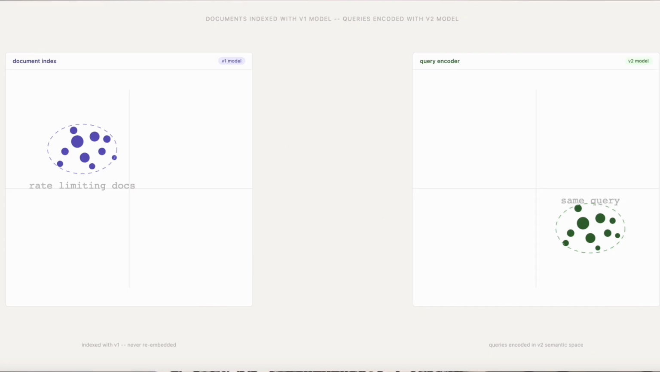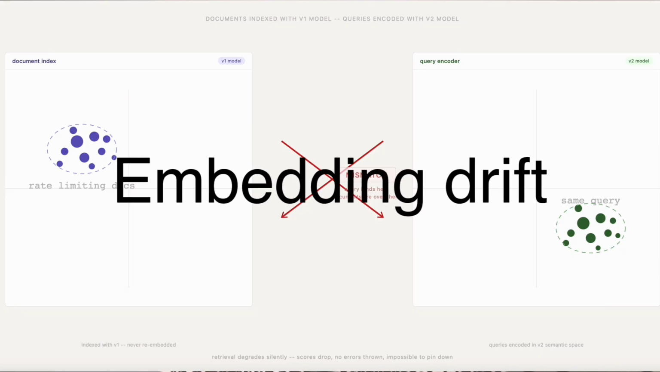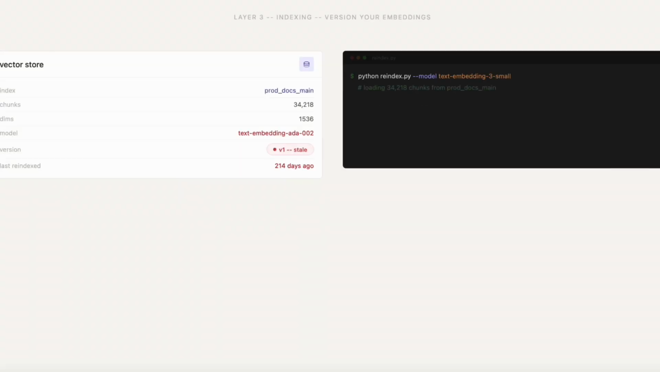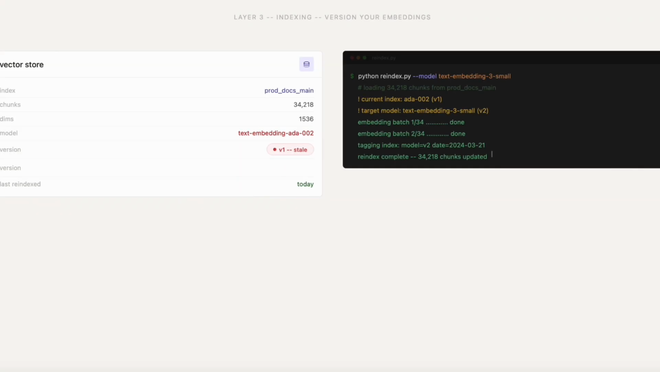Retrieval starts degrading, not dramatically, not with any errors, just quietly, in ways that are genuinely difficult to diagnose. That's embedding drift. The fix isn't avoiding model upgrades, it's planning for them. Version your embeddings. Have a clear strategy for reindexing when models change.